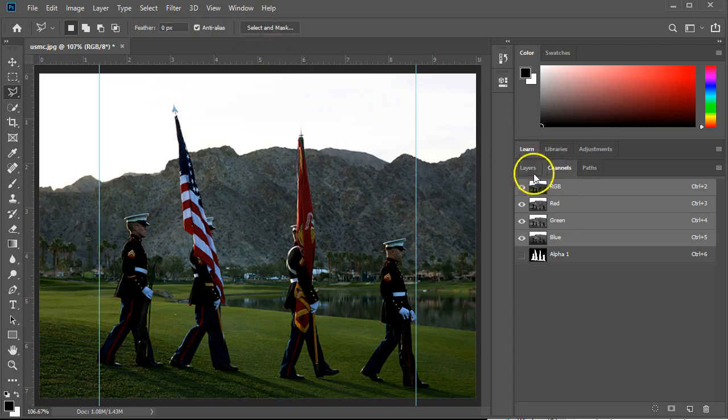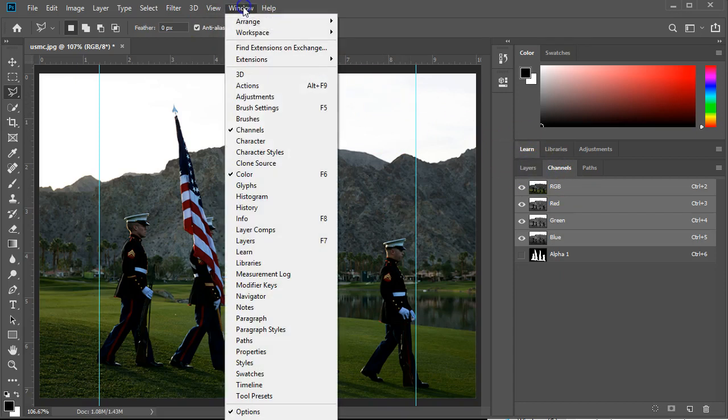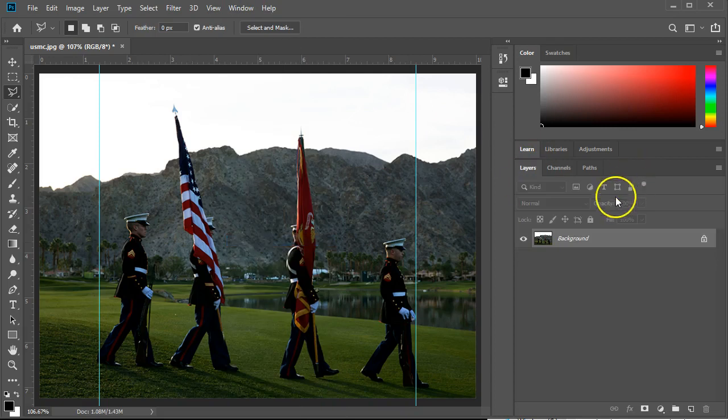So I'll go back to layers. I could either click on the layers tab over here or click on window, layers, whichever one benefits you most. The background is the only thing that we have as far as layers are concerned.